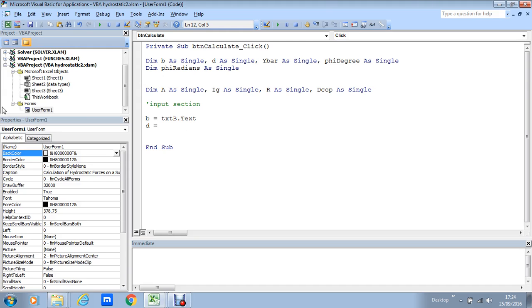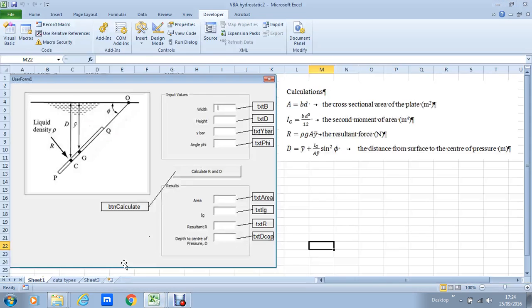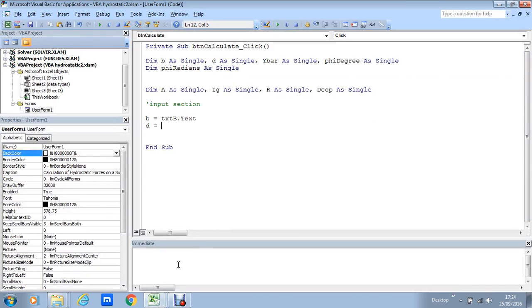Likewise, I'll do it for the next one. So if we go back here, this is text D, and we want to read the value there into the variable D. So text D, full stop, text. And that's that one. The next one is Y bar, and that's in text Y bar, full stop.